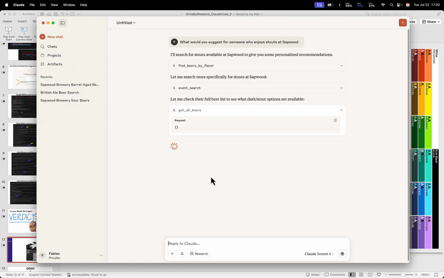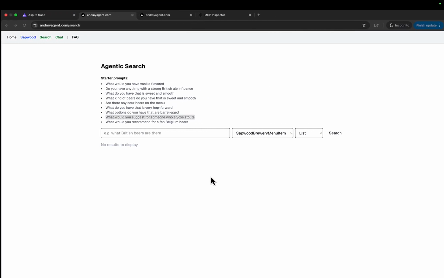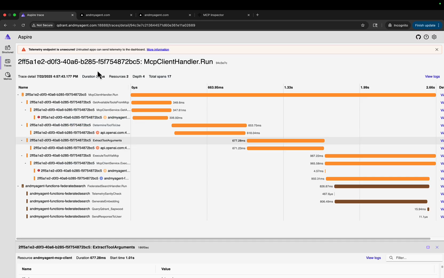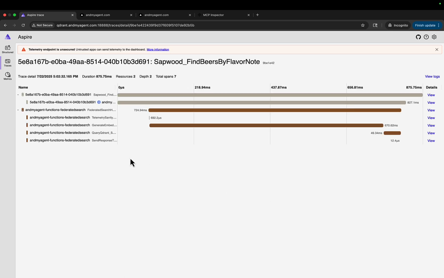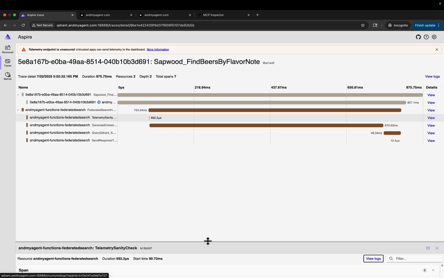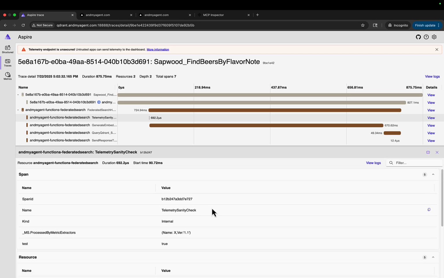So if I come over actually inside here, under Aspire, and get out of this trace and go back to traces, you're probably going to see there it is, the get flavor by note. This is 502. If I click inside here, you can see it's doing a federated search. This is another one of the Azure function searches that's there. Let's actually click into it. It should probably tell you that we're looking for the stout one.